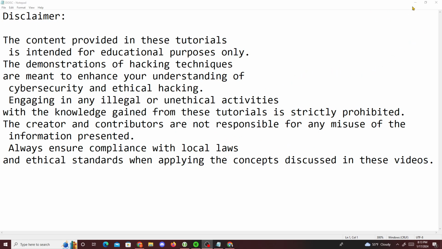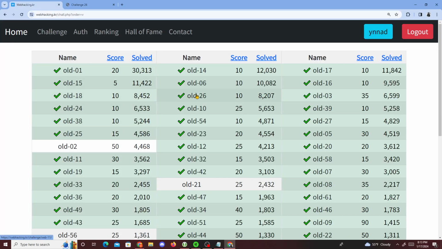So today we're going to be doing another Webhacking.kr challenge, and the challenge we're going to be doing today is called Old 26. If we click on it right away, we get this file, but this time we don't have to view the source code. This time we're given something to click on to view the source. So that's what I'm going to do. I click view source.